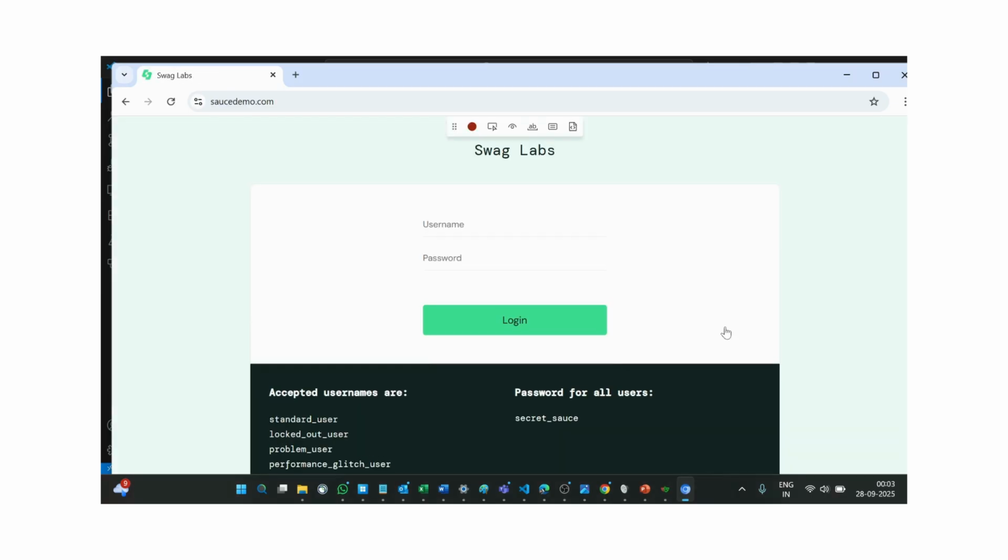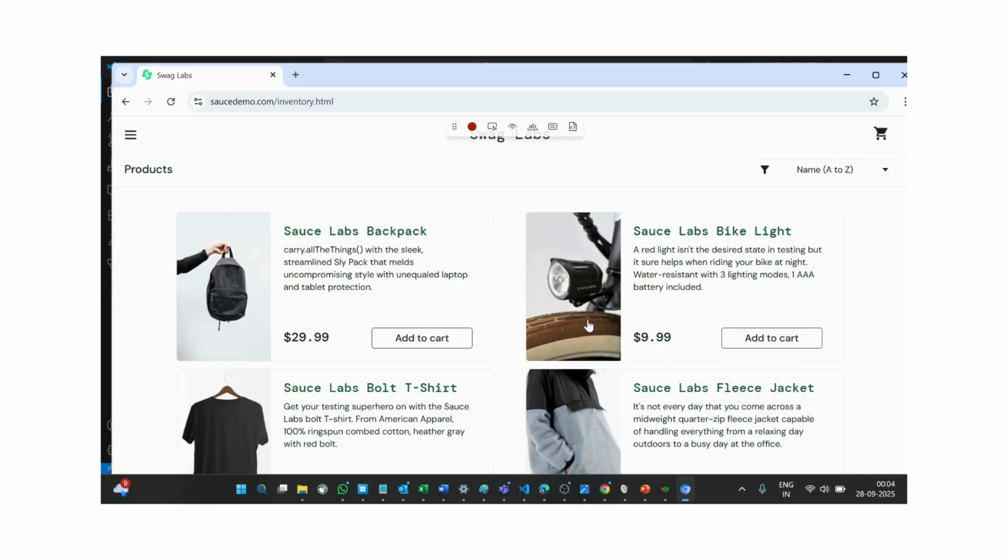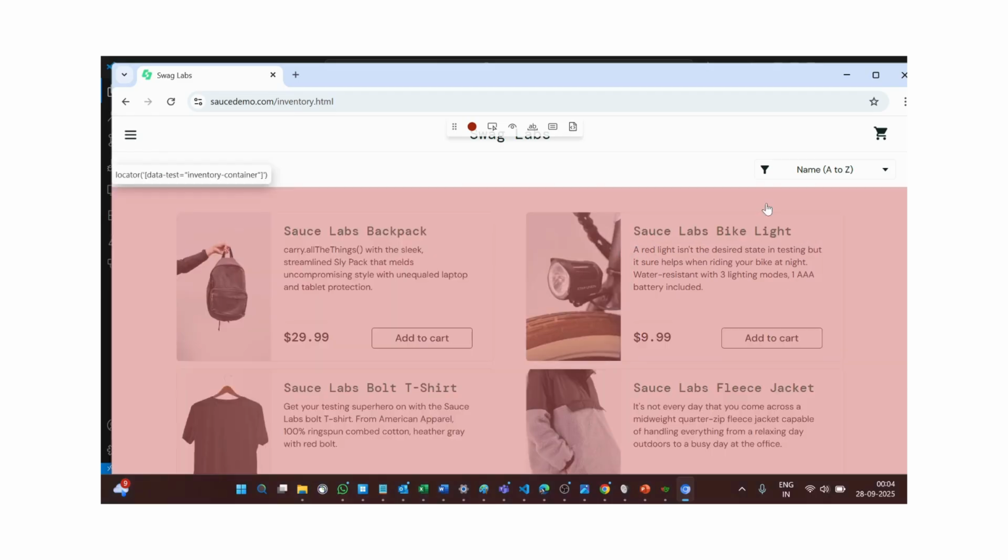Okay, here it is. Now we have to enter the username, standard_user. Password is secret_sauce. And now we have to click on the login button. That's it. Login is done. Now let's go back to VS Code and check whether the code is created or not.